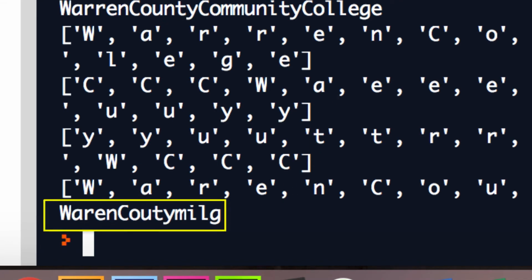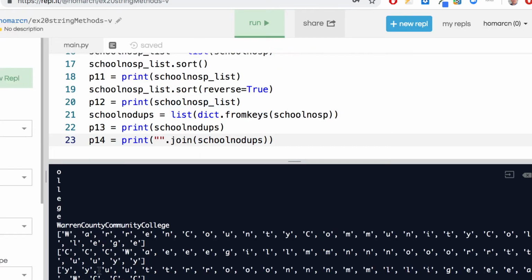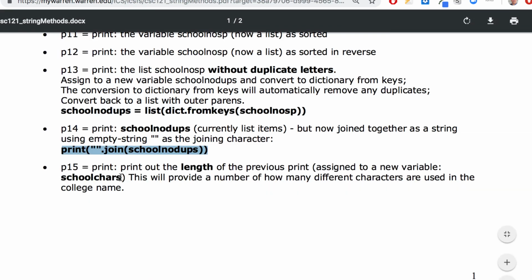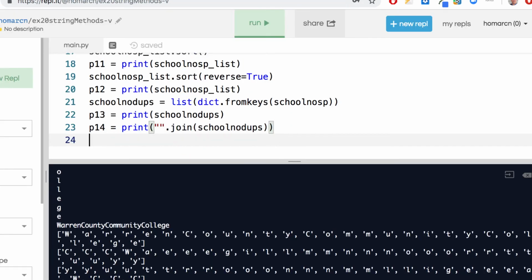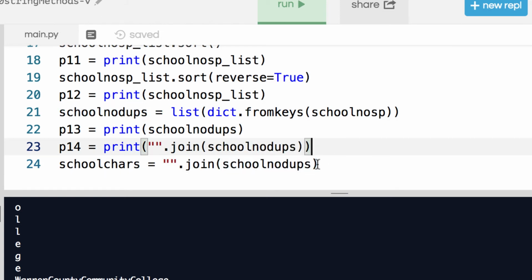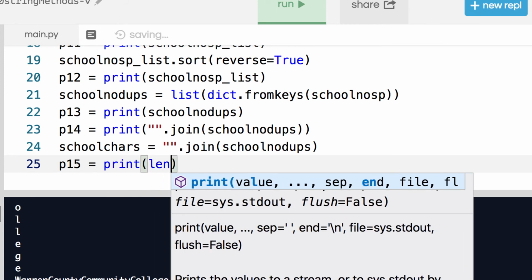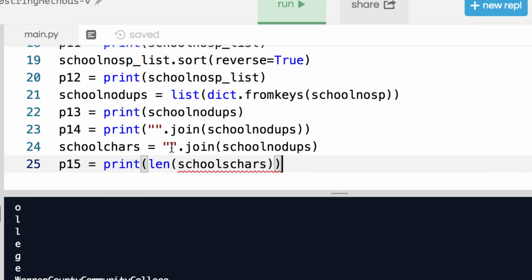And here we go, the big finish here. It says print out the length of the previous print, and make it a new variable called school characters. So that way you'll know how many characters are actually in the school letters. So we're going to make a variable called school chars. So I'll say school chars equals, and then I'll put the same thing that was inside here. I'll use this join here, and then I'll print out the length, and I'll make that P15, and print the length of school chars, and make sure I have everything spelled right.